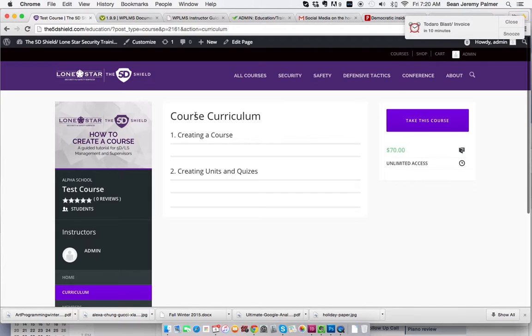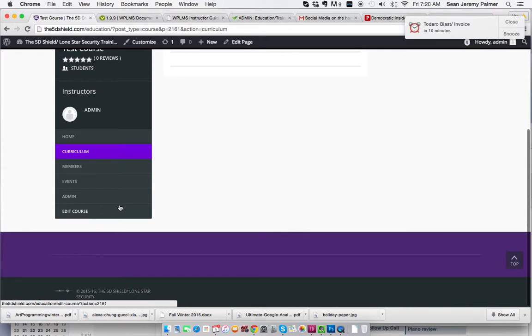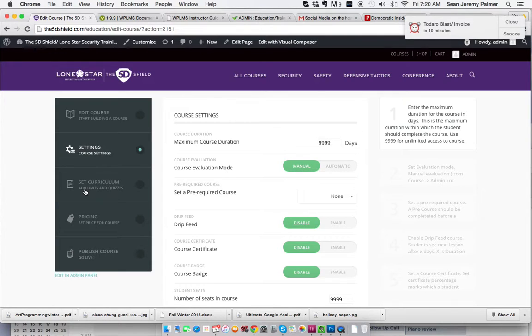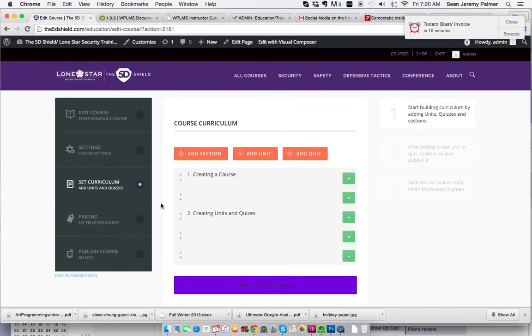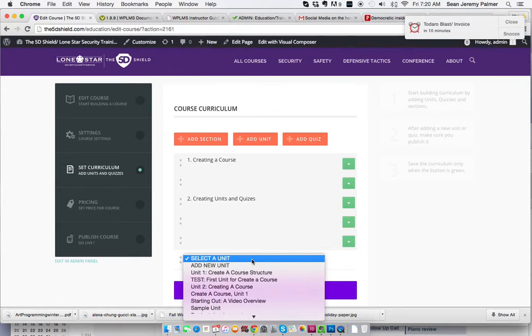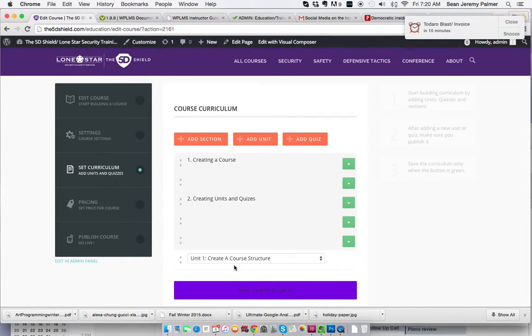All right, we want to continue editing this course. So, to continue editing this course, we need to click Edit Course at the bottom of the left navigation menu. All right, all of this should look very familiar. At this point, we need to go back into our curriculum. Here is where we have sections and units that have not yet been defined. So, we are going to add our unit. Here, we are selecting the unit that we have now created. Unit 1, create a course structure.